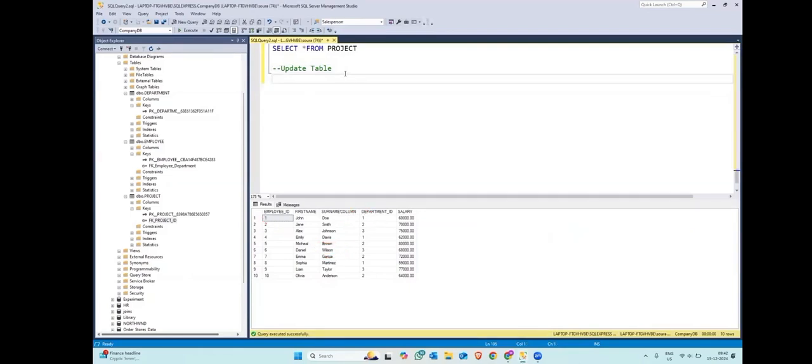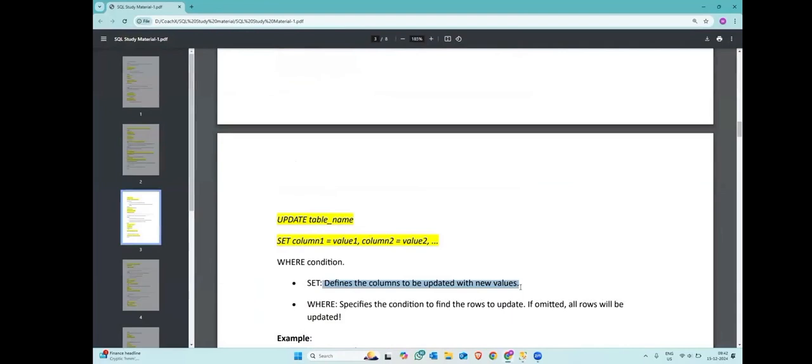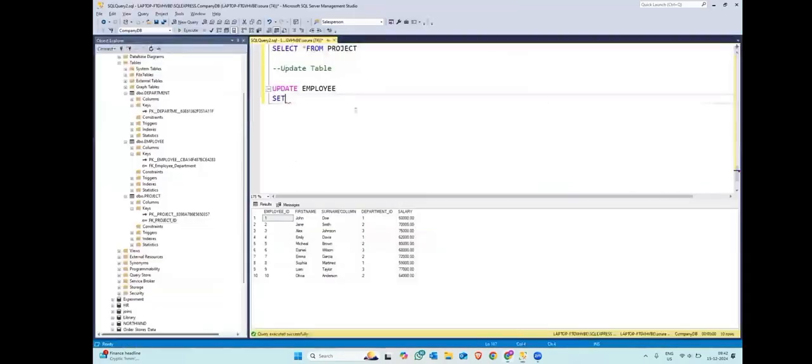It is very simple. You just have to write update employee. This is the table name. Then you have to write set. As you can see, set defines the column to be updated, and where specifies the condition. So set, what is the column I want to update? If I want to change this value from 70,000 to 75,000, I will write salary. Set salary is equal to 75,000.